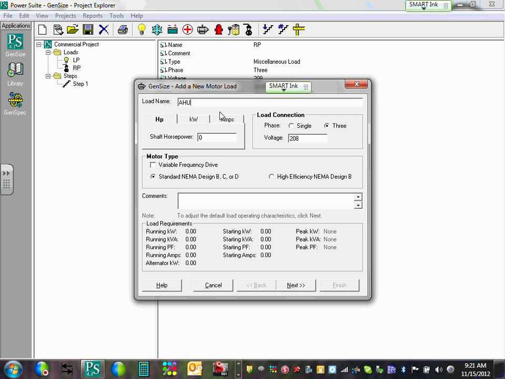How many of them do I have? Only one. So I have my air handling unit 1. Everybody's there? Am I going too fast? Air handling unit. Next, what's the horsepower, Kerry? 15. Thank you, sir. What's the voltage? 208, 3-phase, right? Everybody got that one?